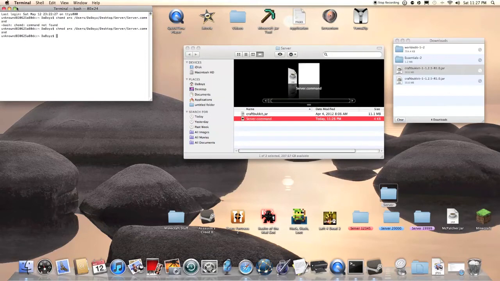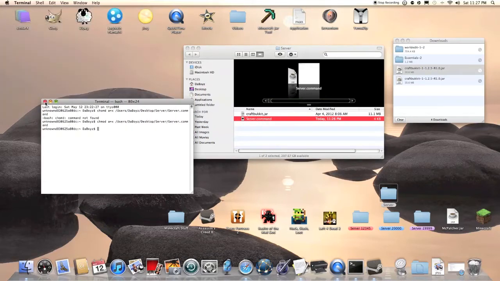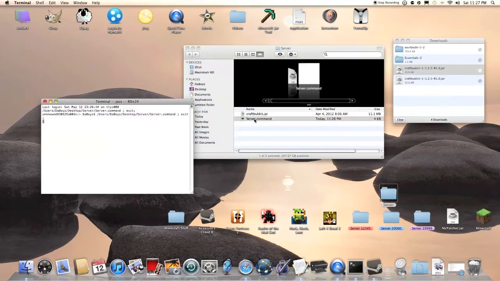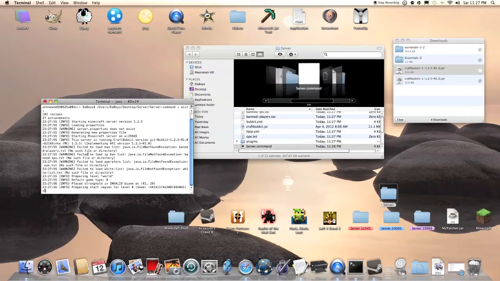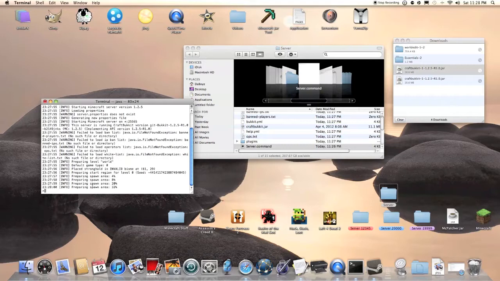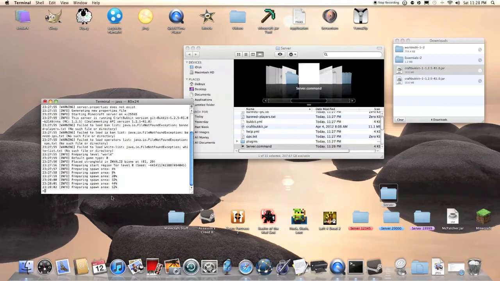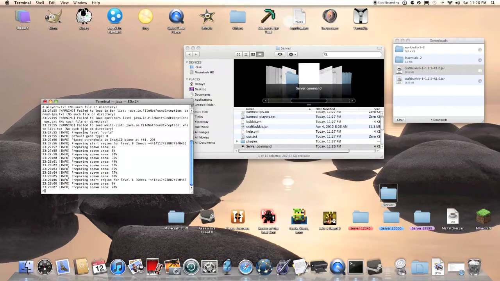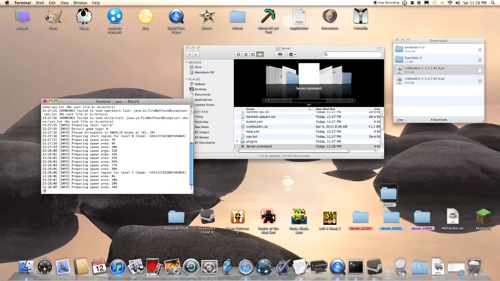What we just did was we gave permission to the server.command to open on the computer, so you have to do this. So let's close that and open up this, and you should see all these warnings and infos. Do not worry about all the warnings. Right here it's showing the spawn, but don't worry about the warnings. We'll fix that later. Right now it is making the worlds.